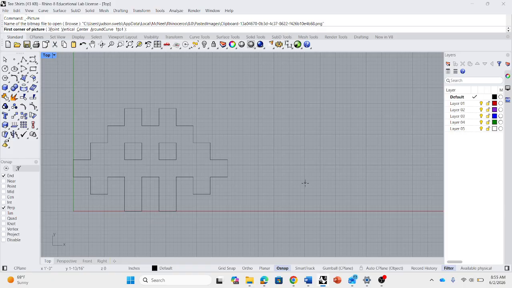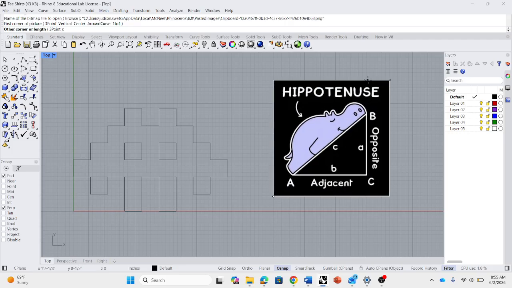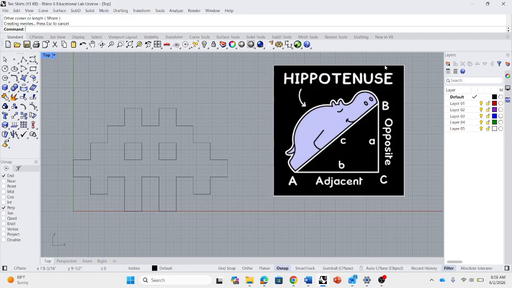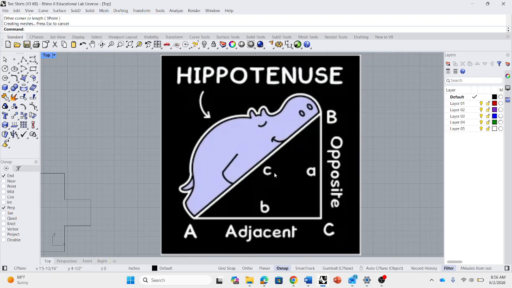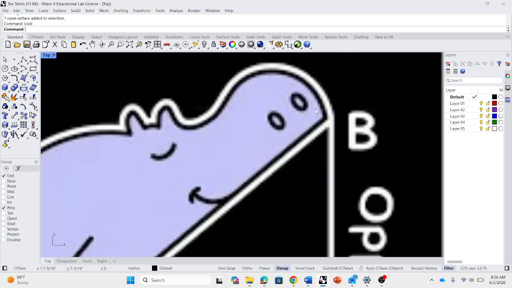But if you look at the command line, it says first corner of picture. And so you click somewhere. And then it says second corner of picture. And you click somewhere. And there your image is in. And you can trace over it. I like to click on the image and type LOCK, lock it, so that the image doesn't move while I trace over the top of it.